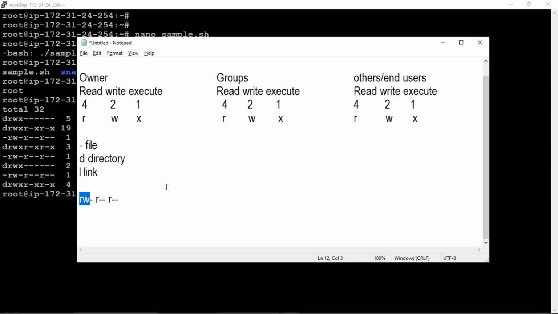Got it? As our file has only read and write permissions, that's why we got that permission denied error. Now we need to change that permission. So how do we change it? For the owner, for the group, and for the end user as well, we need to change the permissions.